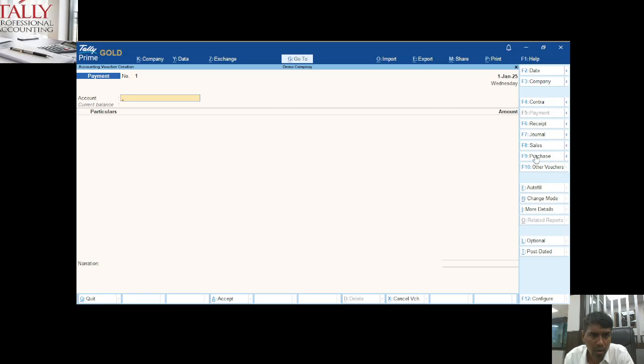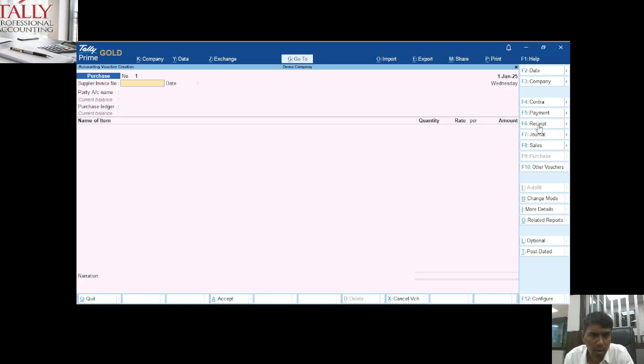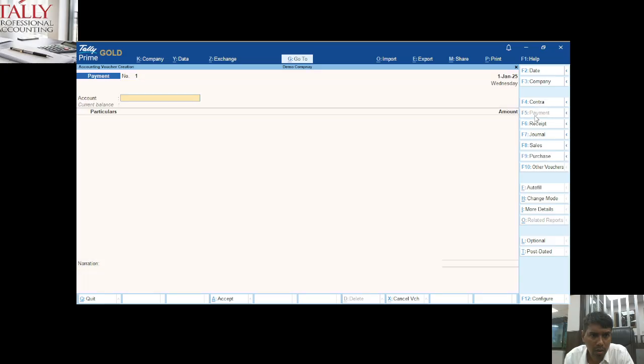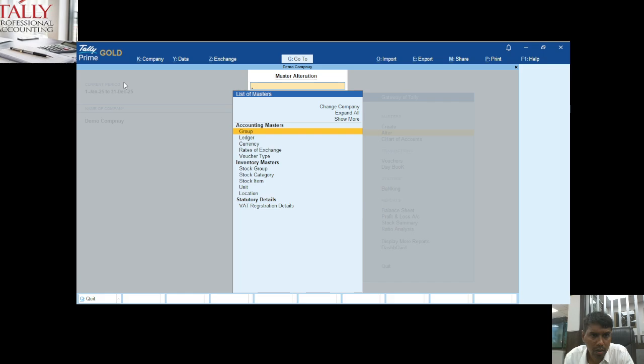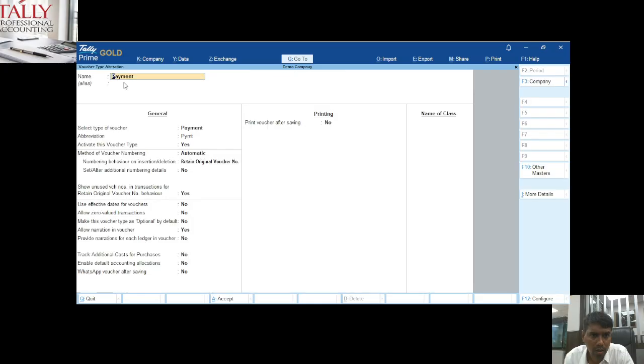Your vendors' sales bills you will be recording as a purchase. These are all documents. Payment, receipt, everything is given in Tally. For example, we have a payment here. If I want a separate document, like for bank payment, a separate voucher type, you can create it over here. And for an existing voucher type, if you want, you can go to alter and edit as per your requirement.